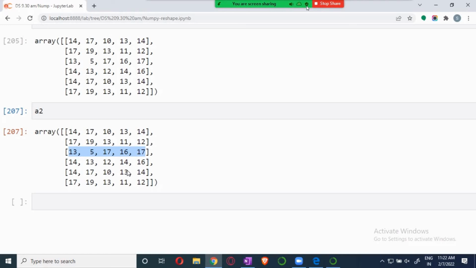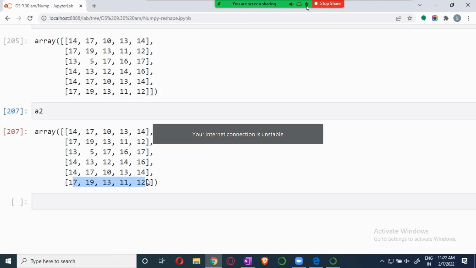Now suppose this row is there. How many elements are there in the row? 5. First one 5, second one 5, last one 5. All of them are 5. How many elements do you have to enter? What happens if you enter 6? It will not take, because the structure is completely lost.